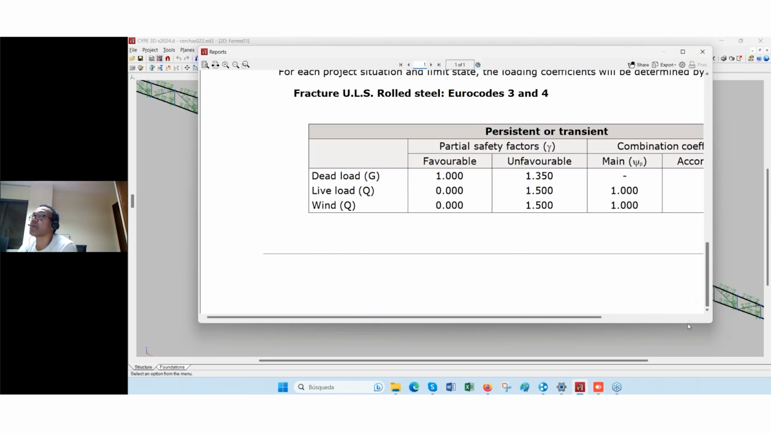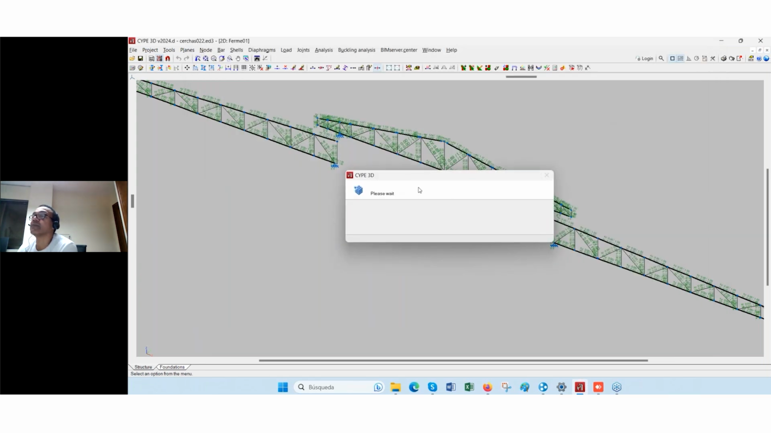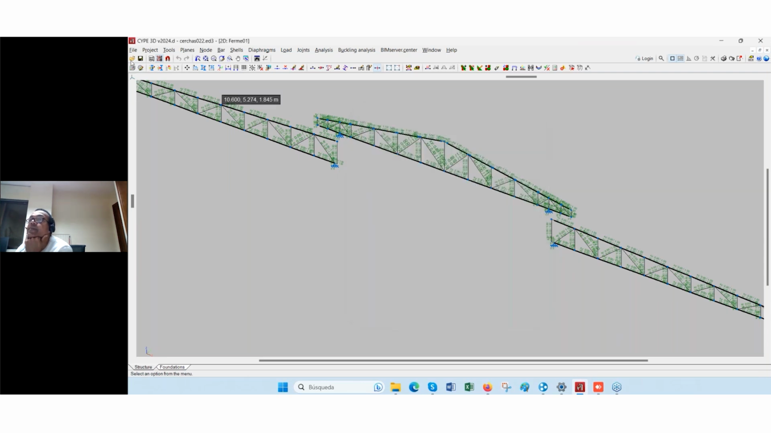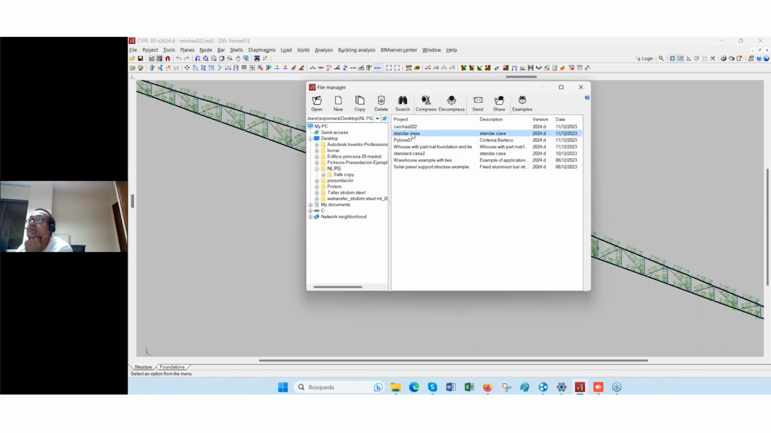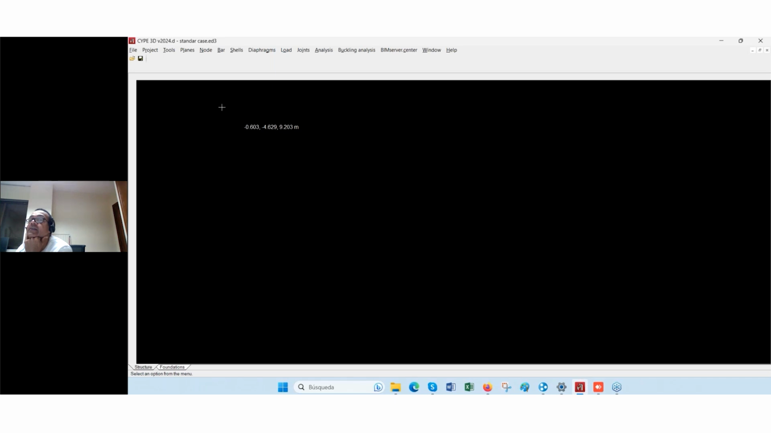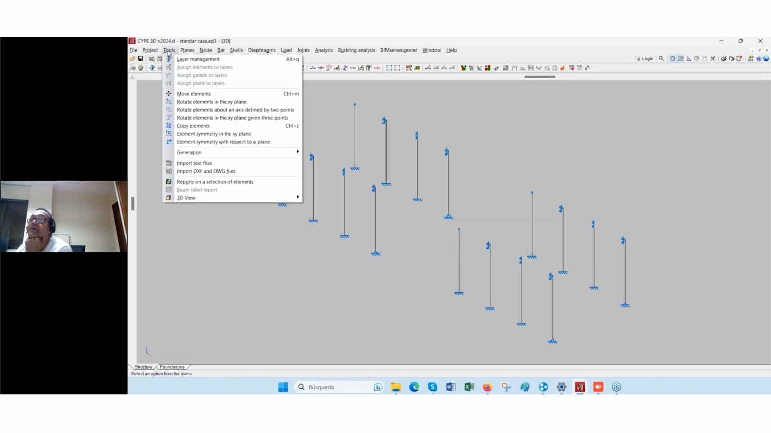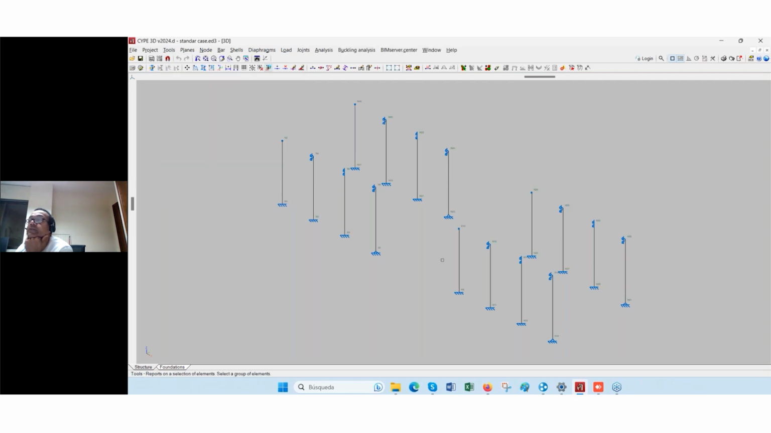So, what's happened? A moment, please. I lost the job. Let me make it for this standard case, so it will not take time. Tools, report selection of element.